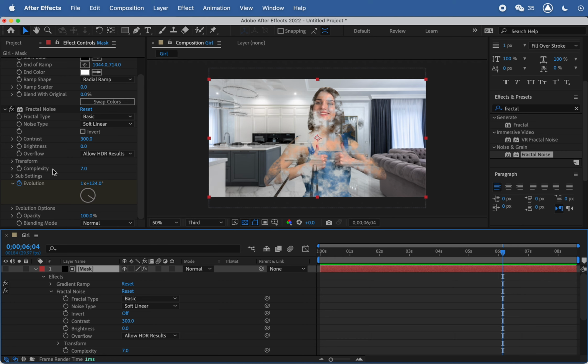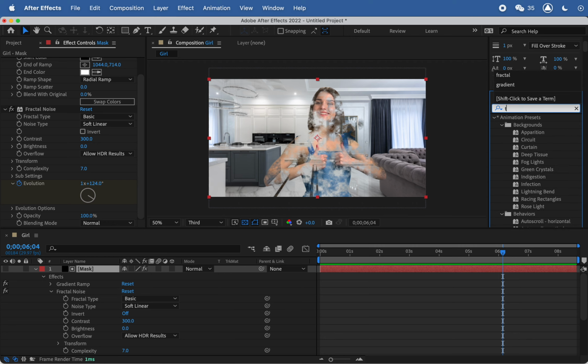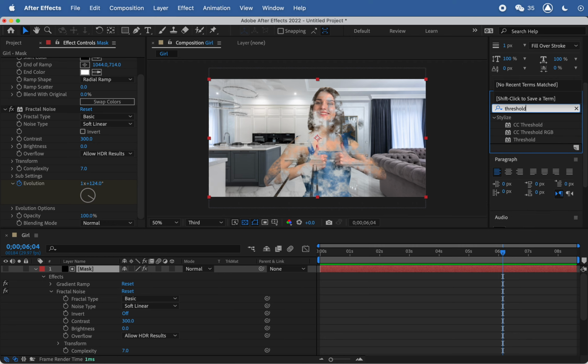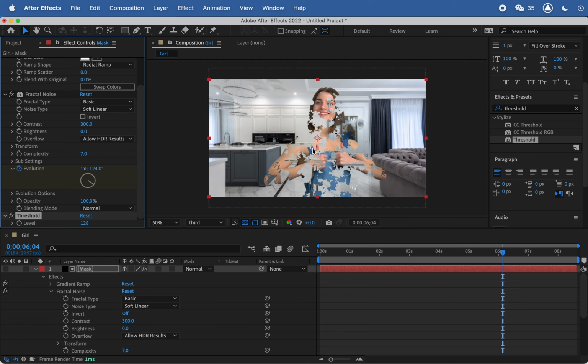And then let's add a level, so we can kind of increase the contrast and remove the soft edge. So, oh, sorry. Actually, we're going to search for maybe a threshold, so we can make a solid result. So use a threshold, and let's drop threshold onto the mask. Here we go. See, now we have changed her to pieces.